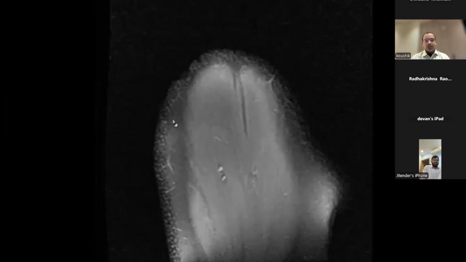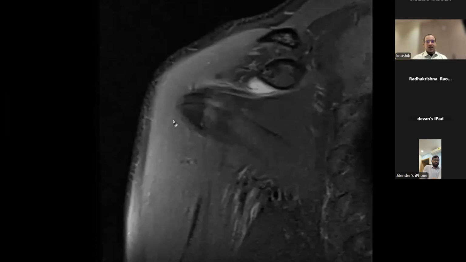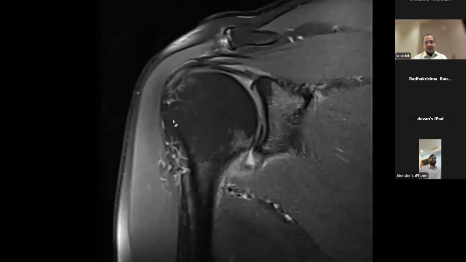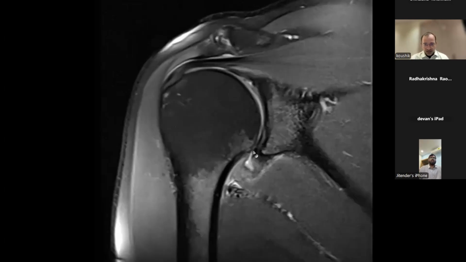So usually I prefer seeing it in a coronal plane, where this is the axillary pouch or axillary recess. The inferior glenohumeral ligament is thickened. We can see it is thickened, almost around 8.5 mm, and shows increased signal because of inflammation.